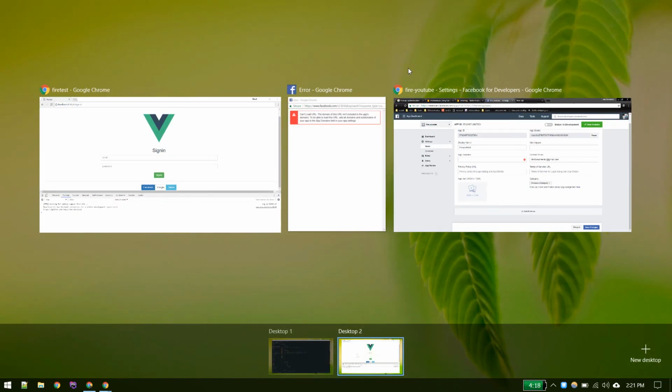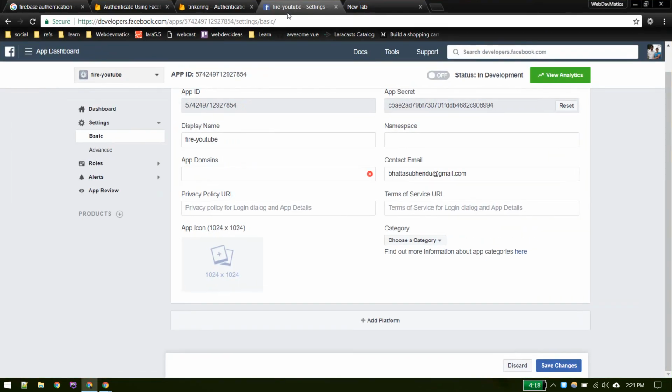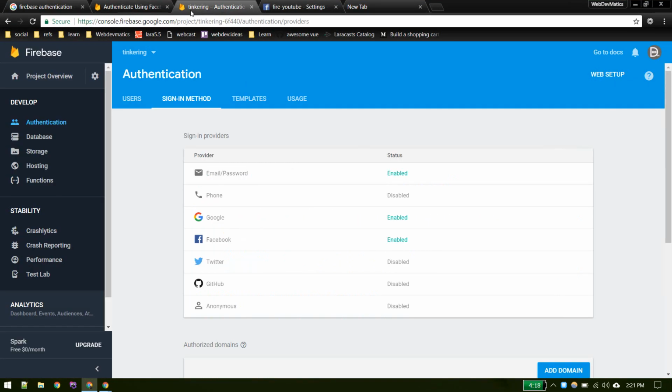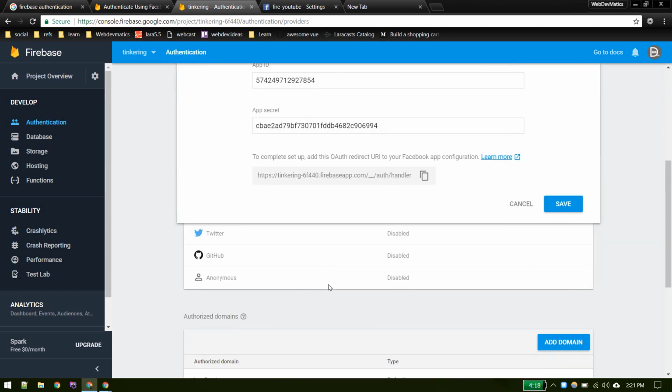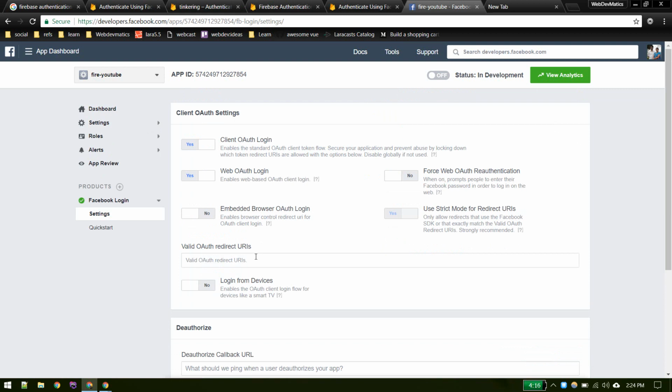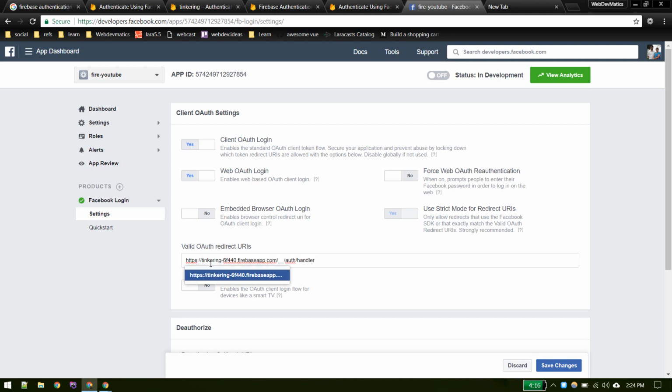So let's do that. First we need to go to our console, and over here inside sign in methods, let's edit this, and looks like this is the URL. Add this to your Facebook app configuration. So let's copy that, go to our Facebook app, and we need to include that here, Facebook login settings and valid OAuth redirect URIs. So save changes.